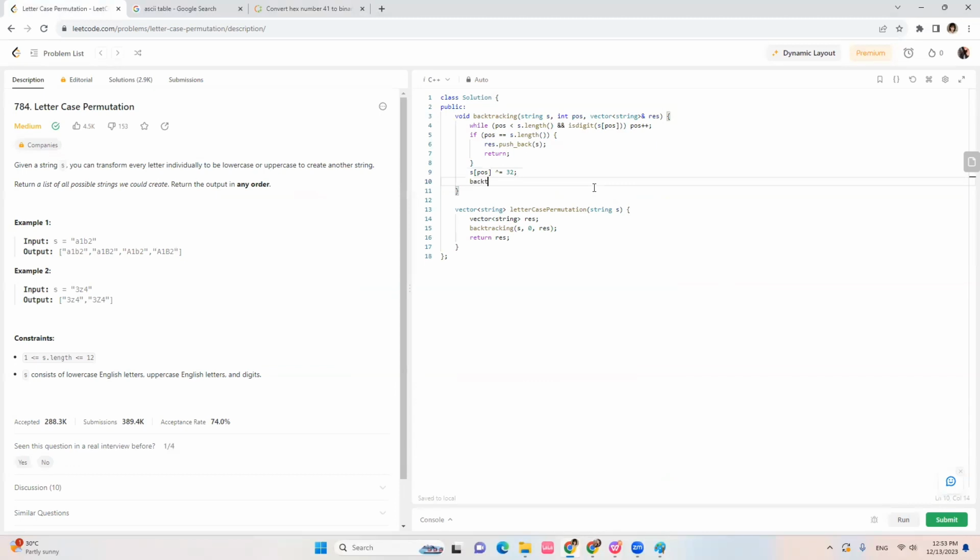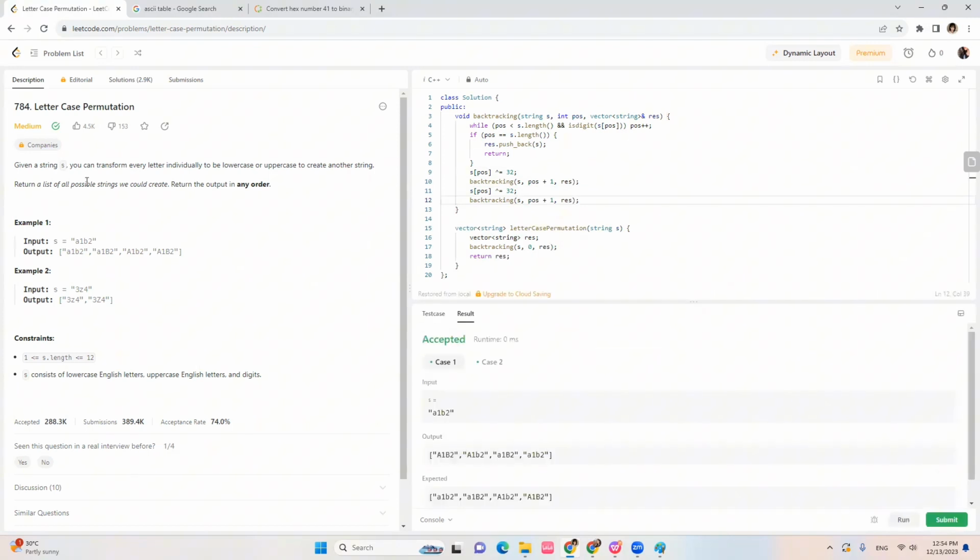Then we perform backtracking again with the current string, adding 1 to the position, with the current result. After we are done with the backtracking, we have to convert it back to the original. And backtrack again. And after you're done with all the backtracking, the result contains all the possible permutations. And that's all for this video. Thank you.